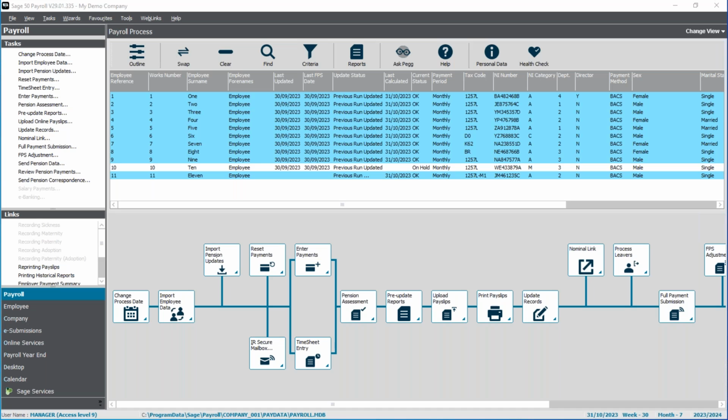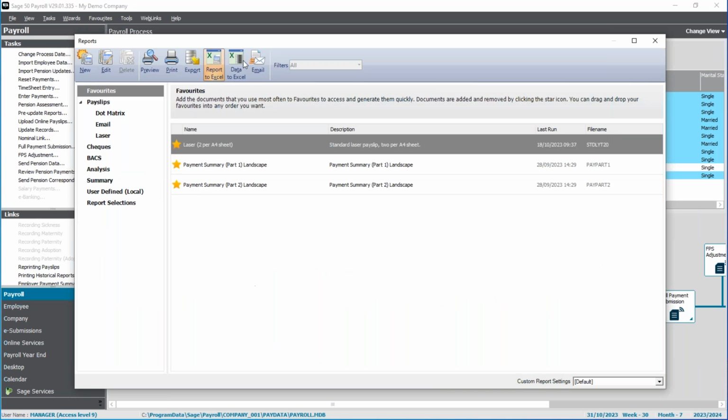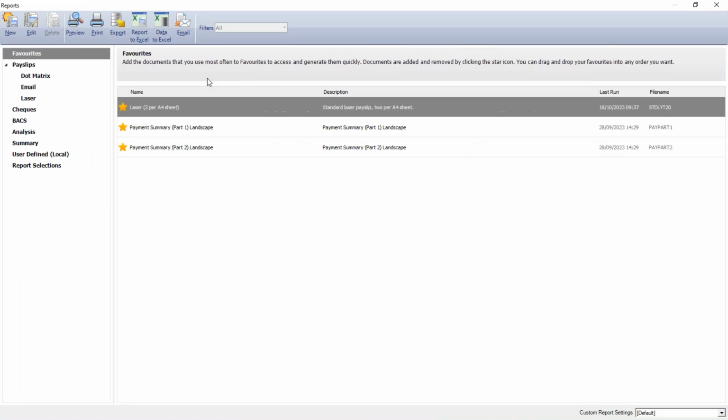So if I just bring this slide down, next step in the payroll tasks is the pre-update reports, which is also here in the process map. So let's go into that first. There are various report categories on the left-hand side, starting with your favorites. So I've got 3 reports in my favorites.